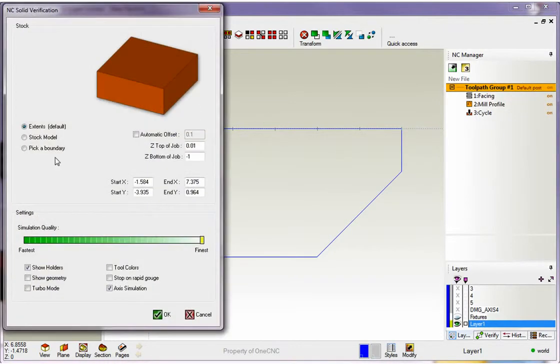Now from there we get a dialog box, and up here at the top, this is where we define the actual size of the stock, the size and the shape. Now if we use Extents, Extents is always going to create a rectangular piece of stock. And there's different ways to determine how big that stock's going to be. You could type in the coordinates down here. These are opposing diagonal coordinates for your stock.